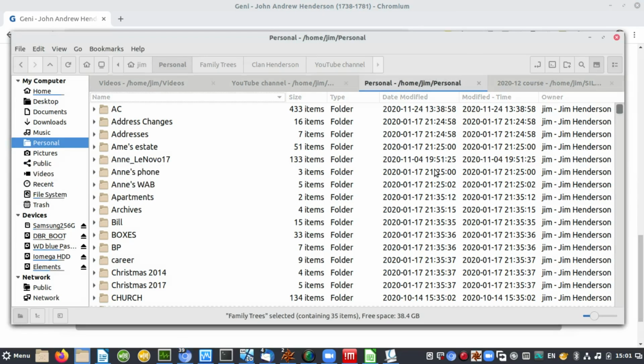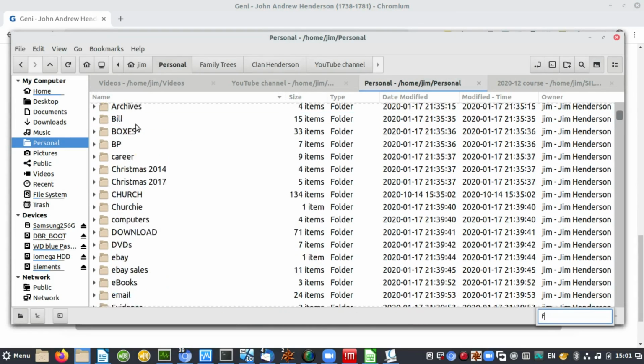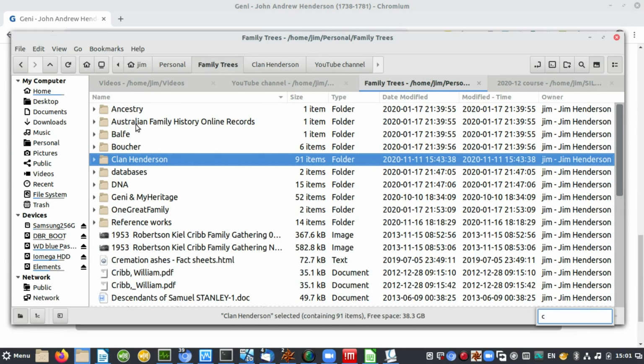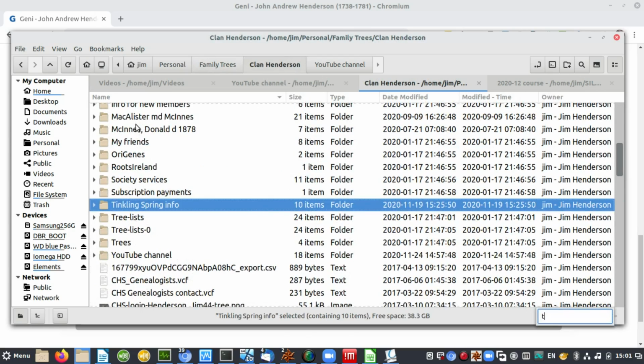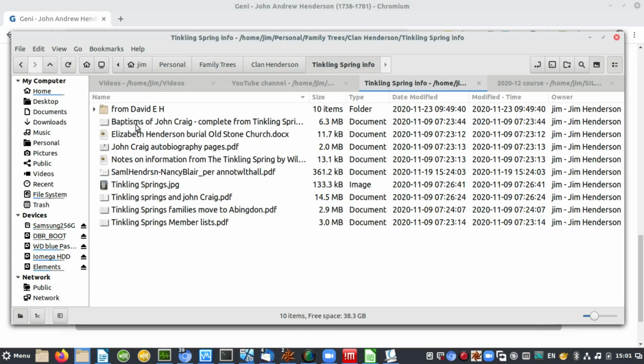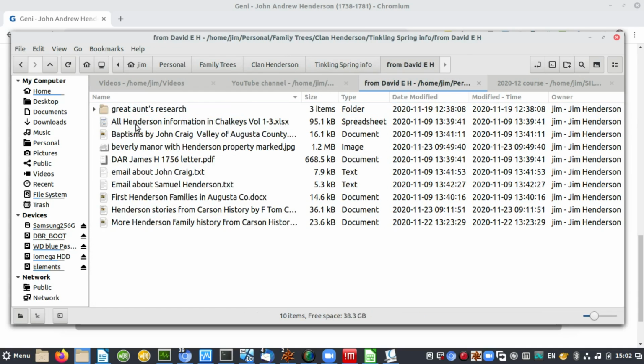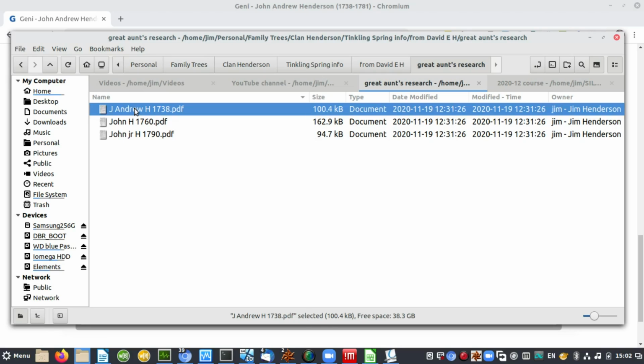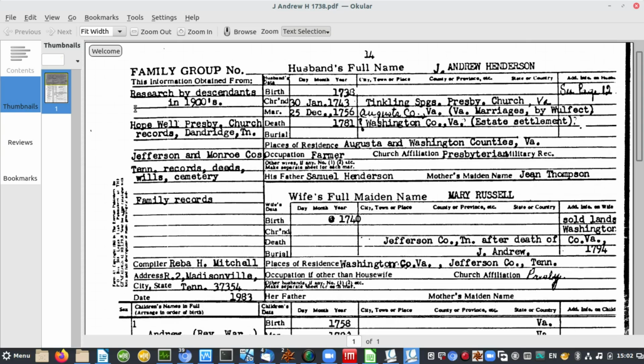Let's come back now and look at the contents of that card itself. Let's go to Family Tree. I typed F to get there, and C for Clan Henderson, and this is in my Tinkling Spring info folder from David and from his great aunt's research, and J. Andrew is the one I want to open. It's a very good idea to have the document open while you're citing it and giving information about it.